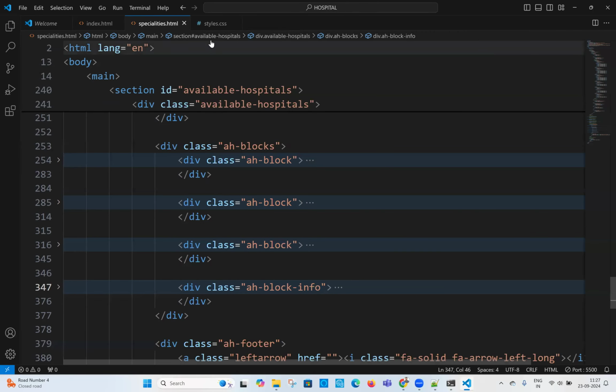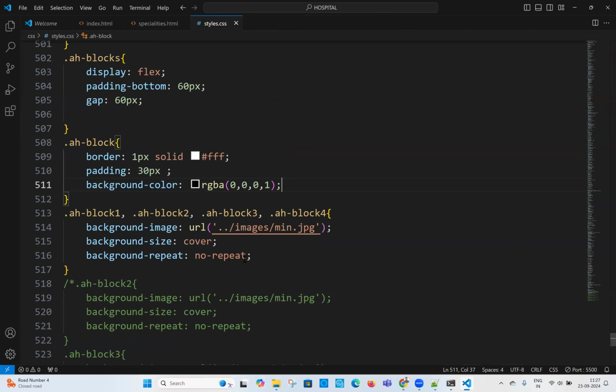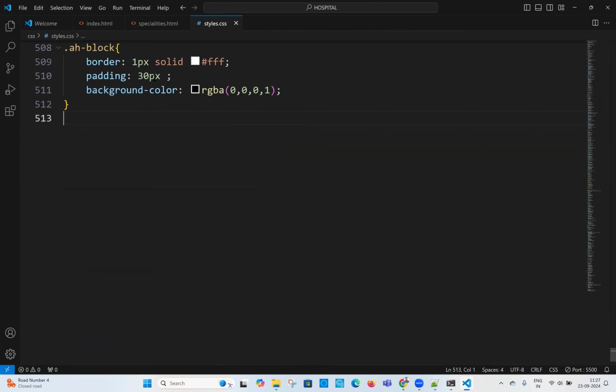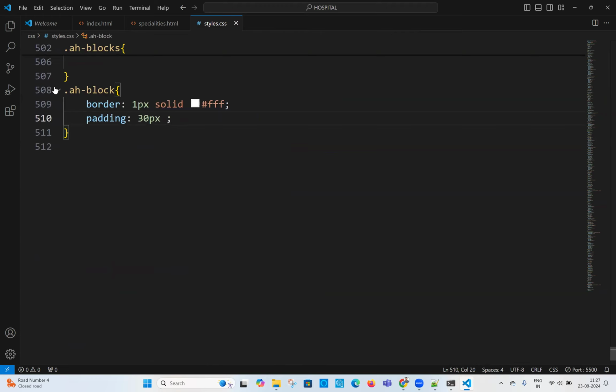And moreover, save this and remove the background color, remove this also. Anyhow, this is not where we are going to use it, right? Remove the unnecessary, unwanted CSS. Background color also, this is not going to be used. Okay? Right, I'm done with it. Now it's time to work with it.